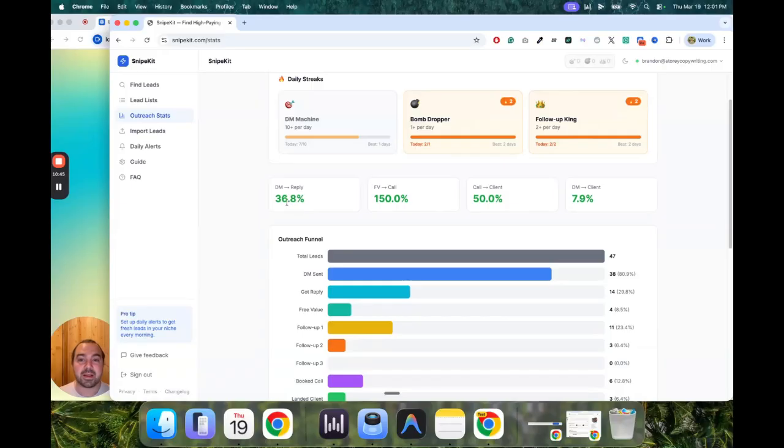So now you can track how well you're converting from DM to reply. I can tell you right now what the average reply to an initial DM is. It's 10 to 15%. That's what averages. So if you find that your DM to reply rate is under 10%, you're probably doing something wrong here. You're probably not converting people because you're screwing up this part of the process, right?